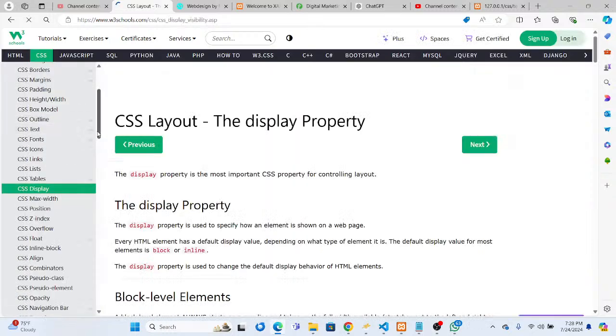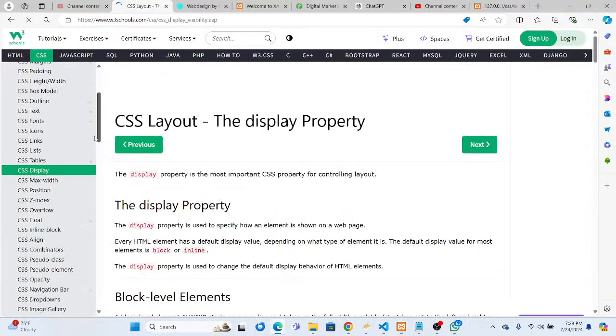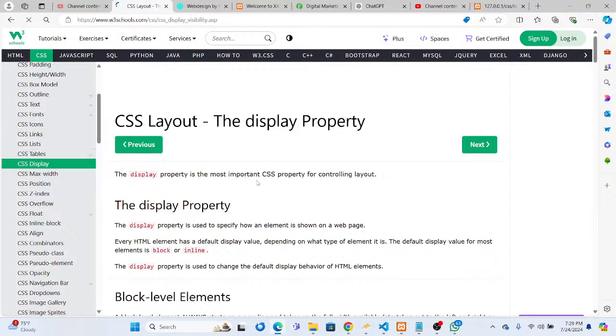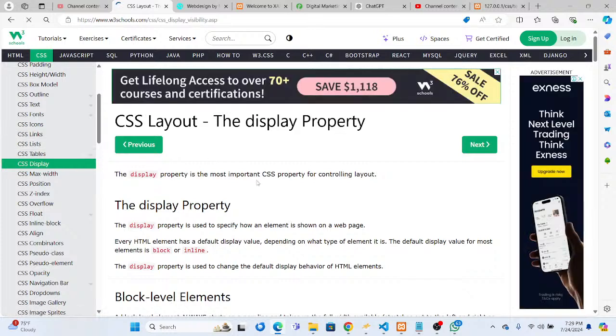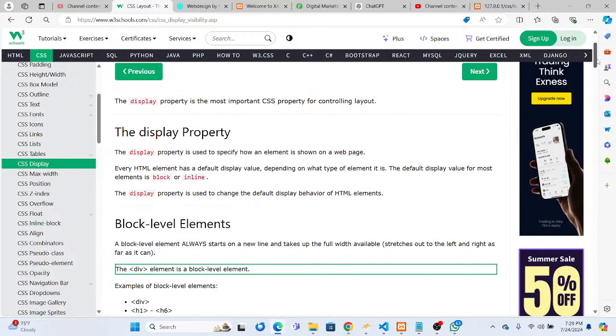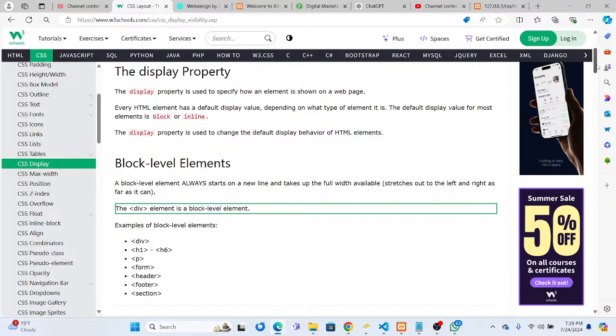So in the previous video we discussed up to tables. Now we will discuss the topics starting from CSS display. So let us start. The display property is the most important CSS property for controlling the layout. The display property is used to change the default display behavior of HTML elements.